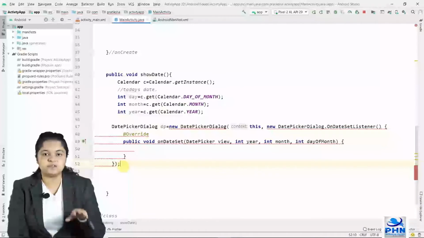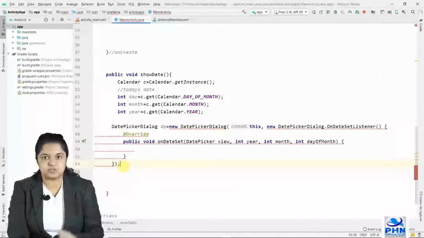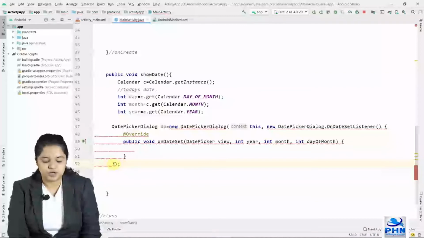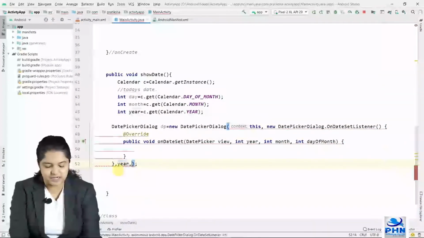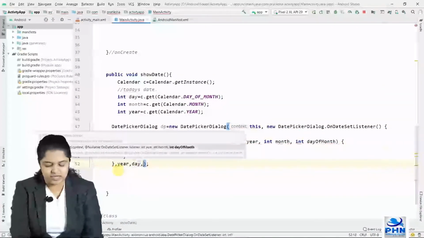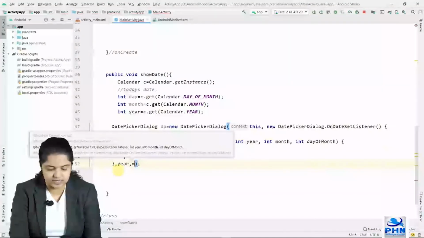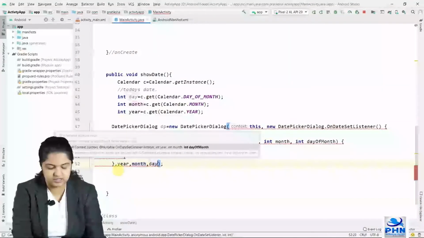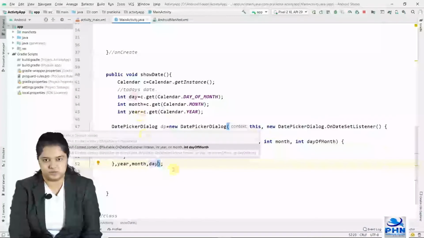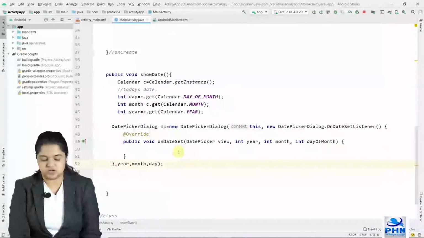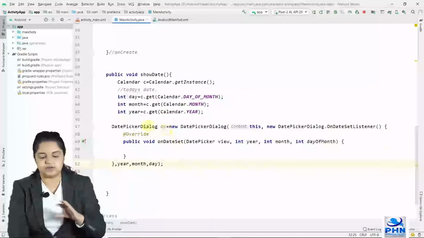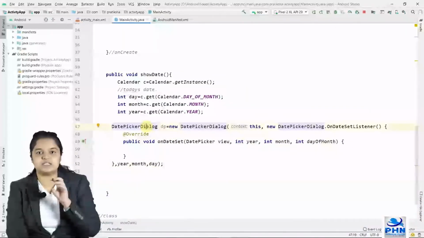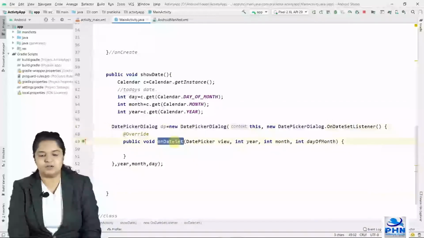Then we have to set the current date to this date picker. So to set that current date, we are going to type here in between this round bracket and curly bracket. We will first pass the current year, then the current month and the current day, which we have stored in these variables here. Now our errors are solved. So see what happens when you click on the button, this date picker dialog appears, and when you select certain date, so this on date set method is called.